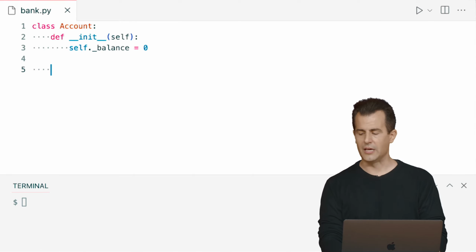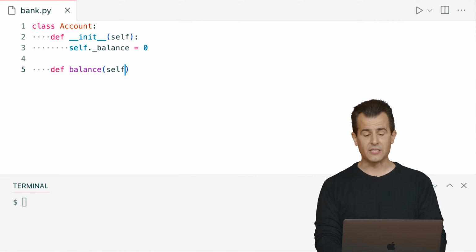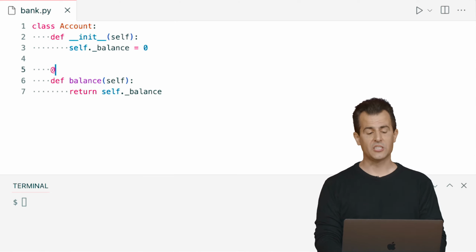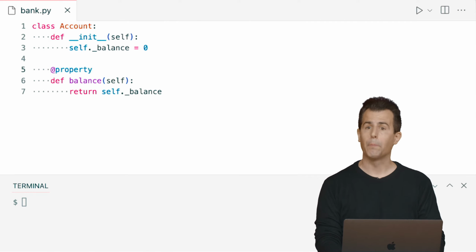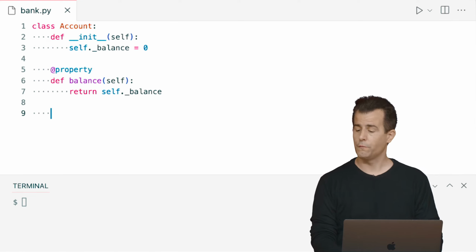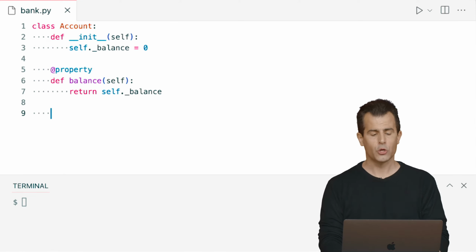Now let me go ahead and do this. Let me go ahead and define an actual function called balance that really is going to be a property whose purpose in life is just to return self._balance. And I'm going to go explicitly and say this is indeed a property of this class. Now let me go ahead and re-implement those other two functions, deposit and withdraw, but in the confines of this class.